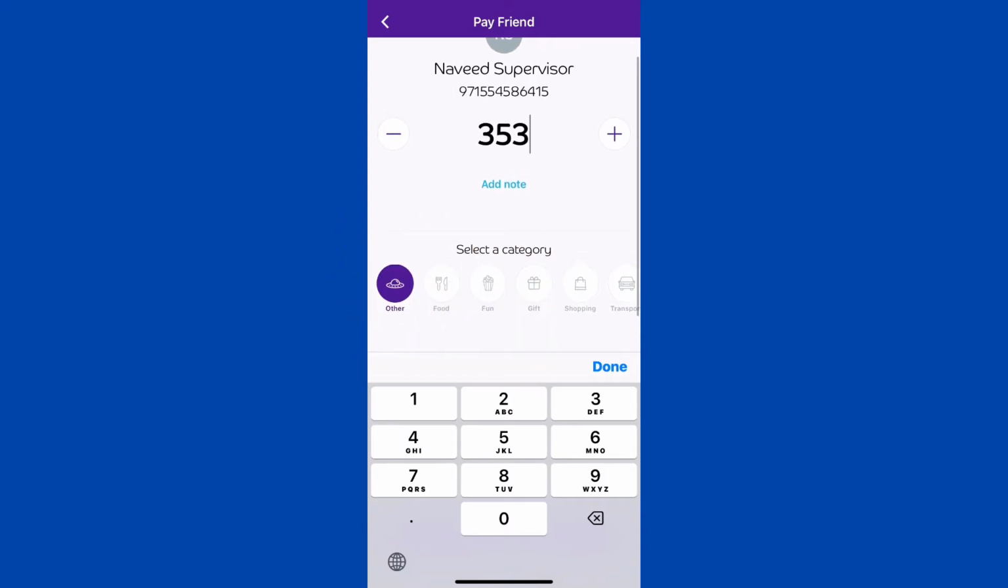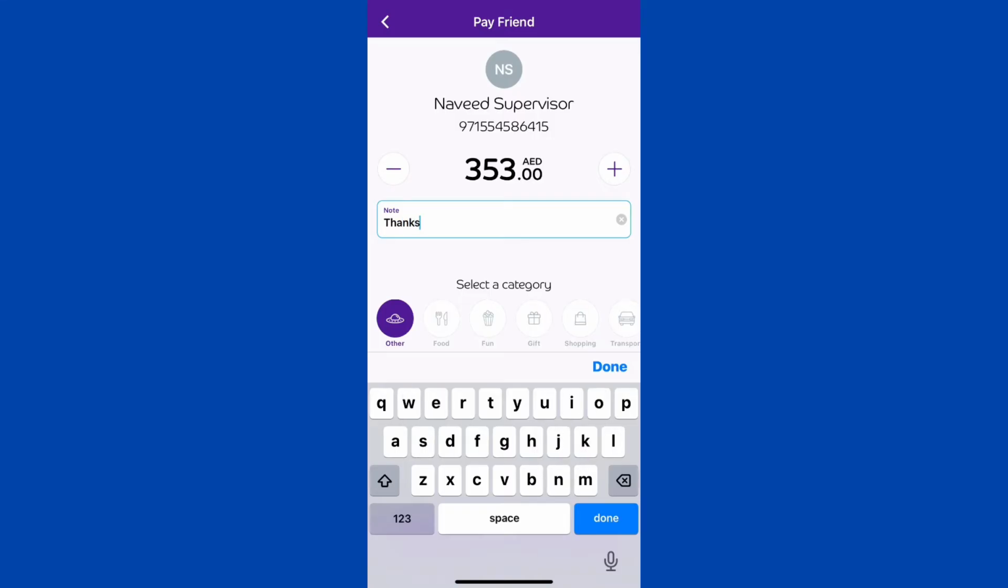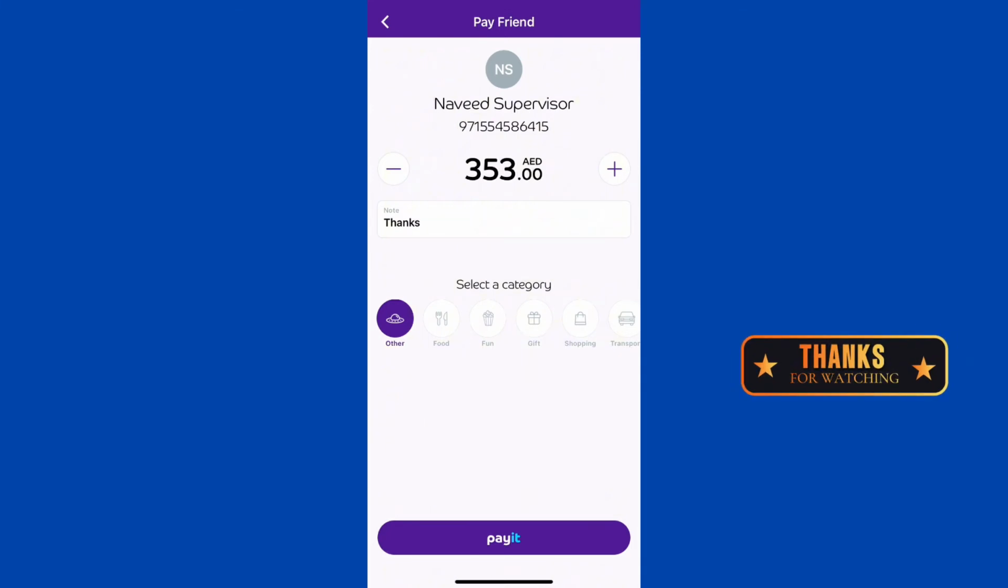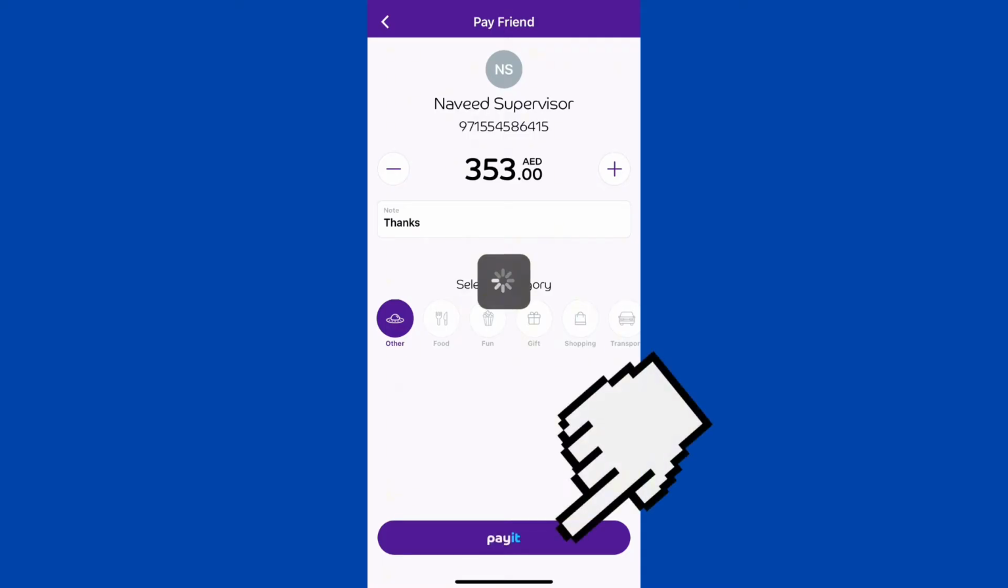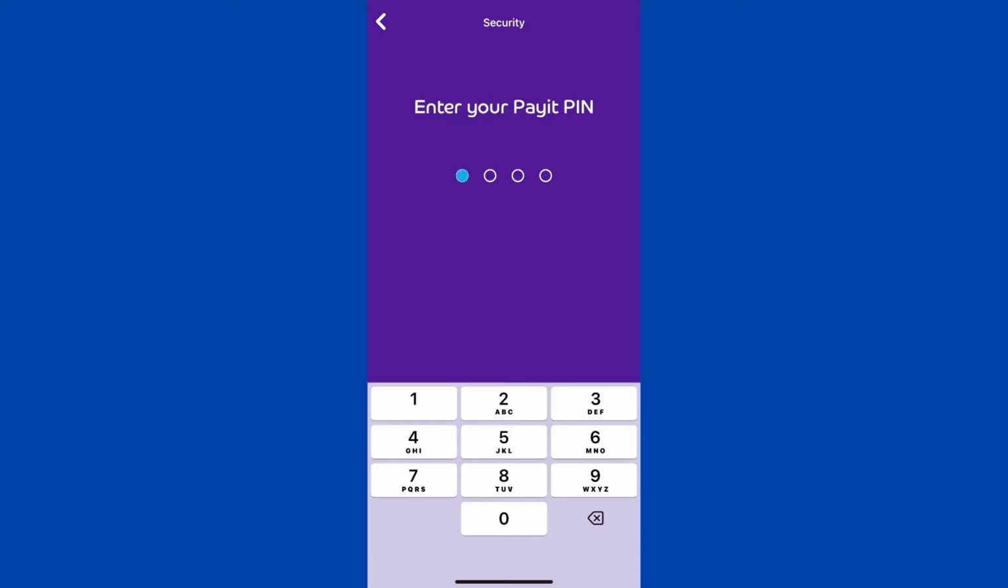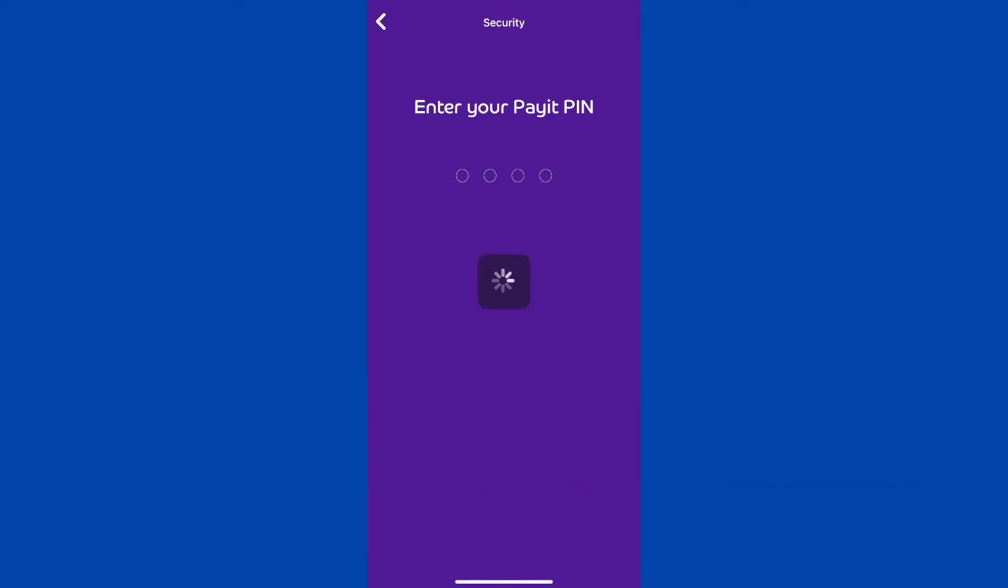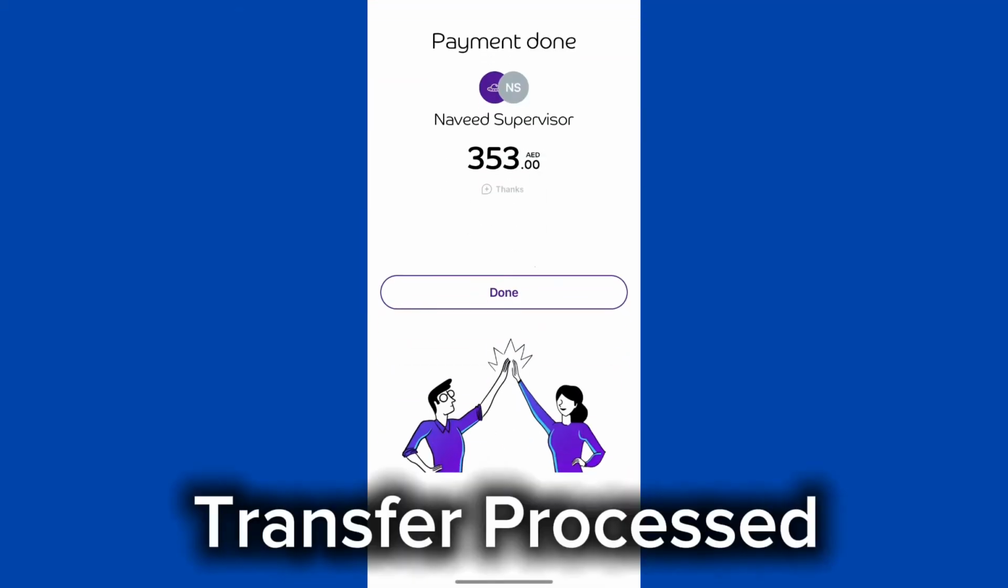So let me input the amount I want to send to him. Let me send 353. You can also add a note like thanks. Okay. And when that is done, you can just click the Payit button, the button below in the purple color. Then confirm your transaction by either using your Face ID or inputting your password. And that is how you send money from one Payit account to another Payit account.